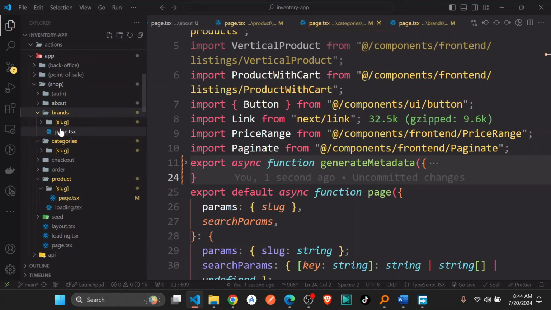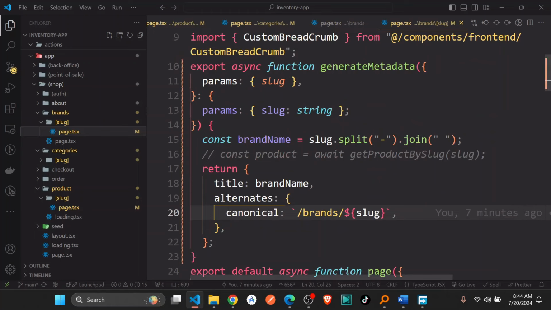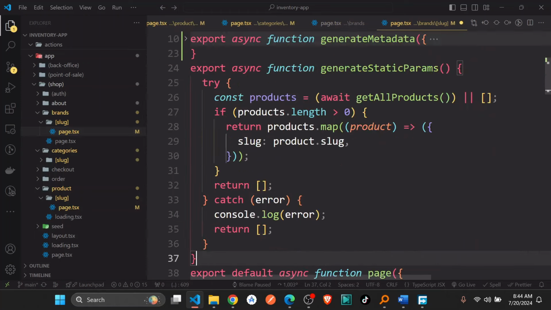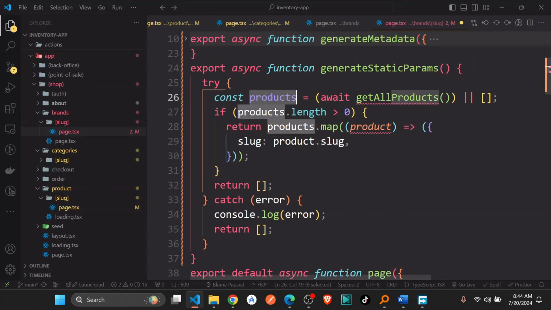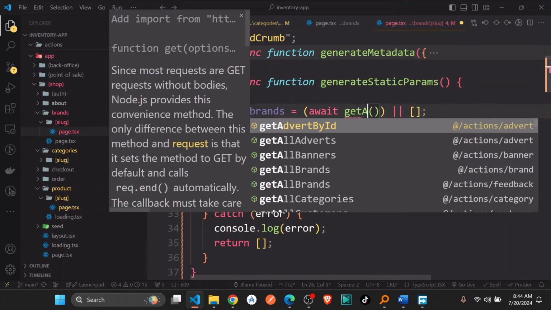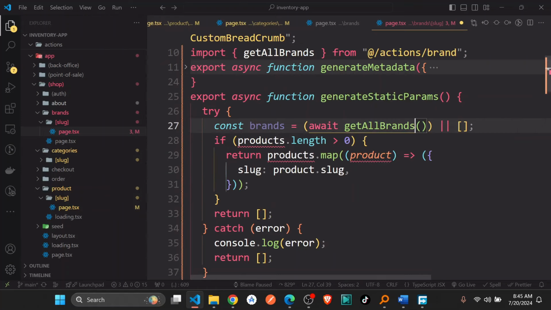Maybe also you could just implement it in this one, the brands. I think for the brands it can work. I'm just going to see. So you can just get all brands. I can just say await getAllBrands, just like this.